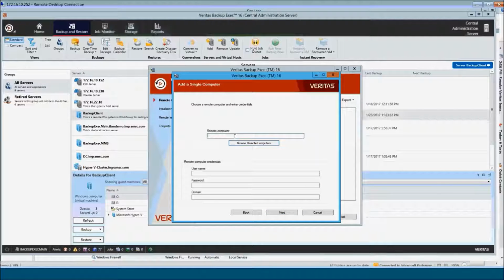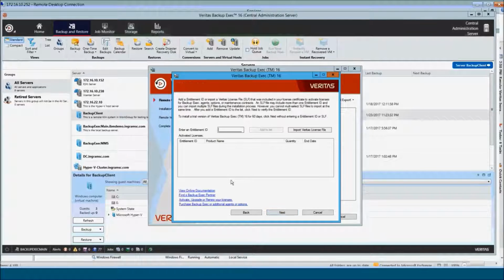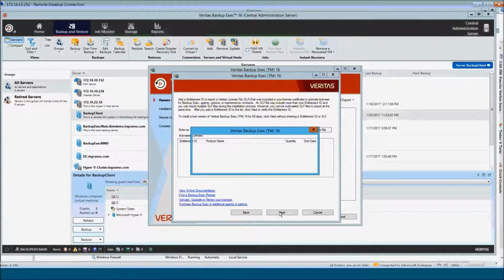click on next, and then type in the name of the remote backup media server. So let's say, and then the username, password, and the domain name. Then select next. So again, it would ask me to enter the license key. I'm going to click on next because I'm using the trial version.